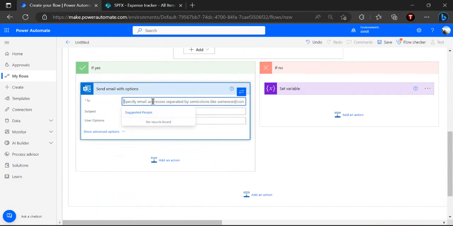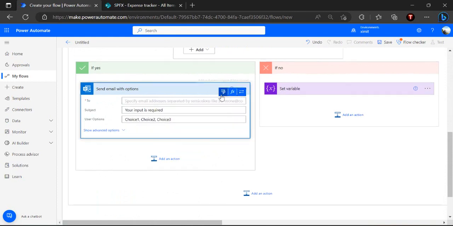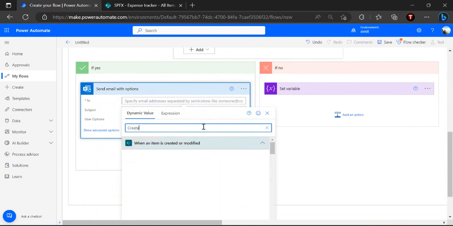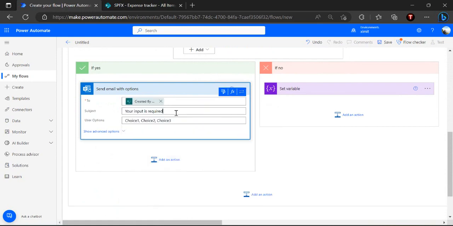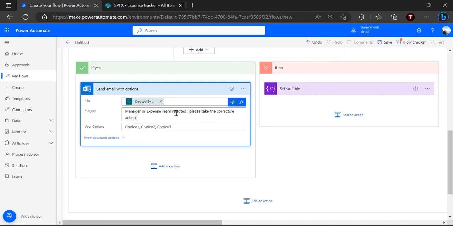So I'll say this as my dynamic created by email, and in the input subject I'll say manager or expense team rejected, please take the corrective action.